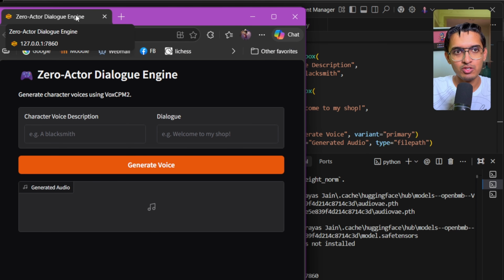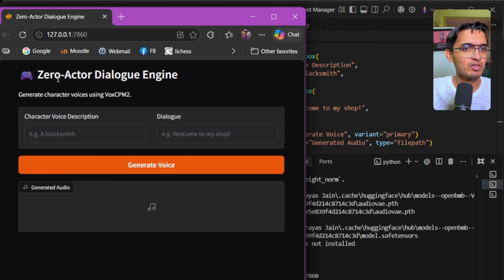The title of the tab is Zero Actor Dialogue Engine. Then we have markdown text, Zero Actor Dialogue Engine, generate character voices using VoxCPM2. Then the two text boxes that we had defined and a generate voice button.